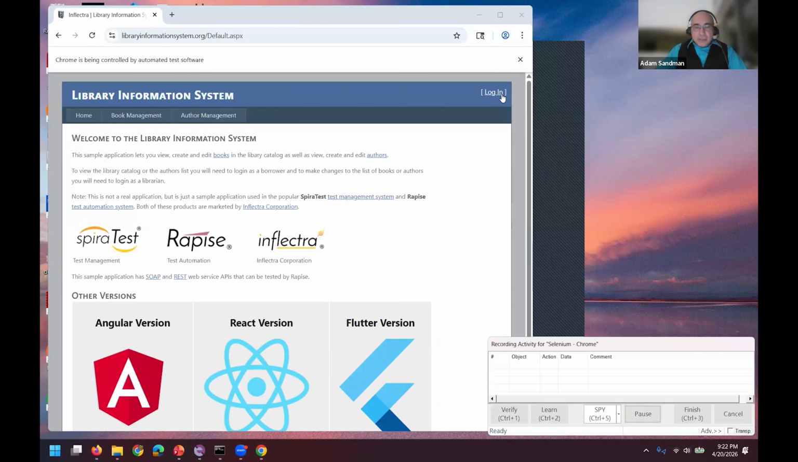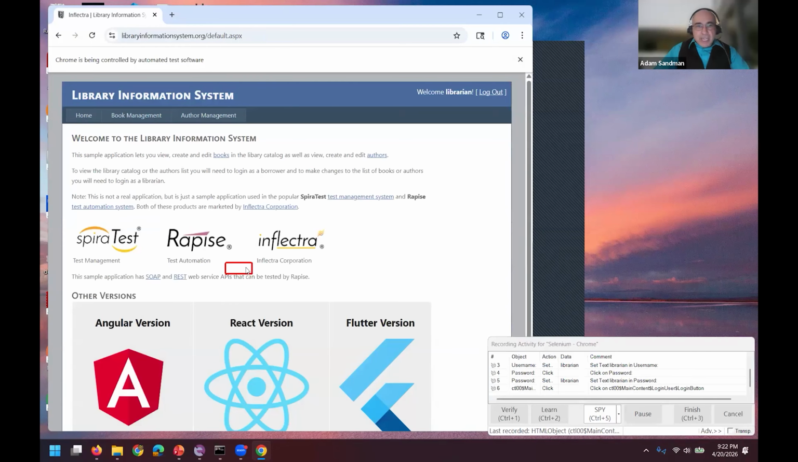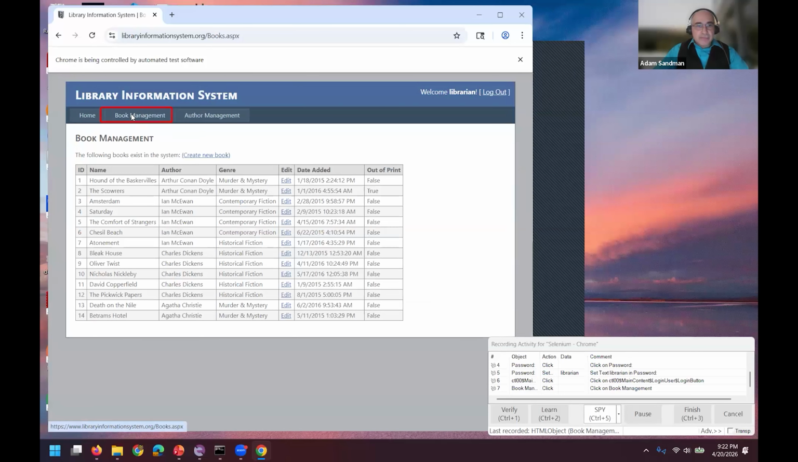And now I'm going to log into the application. I'm going to log in with a username and password. I'll do it slowly. And log in. Okay, and I want to go create a book. So let's go ahead and create a book. And notice on the right, it's capturing everything.